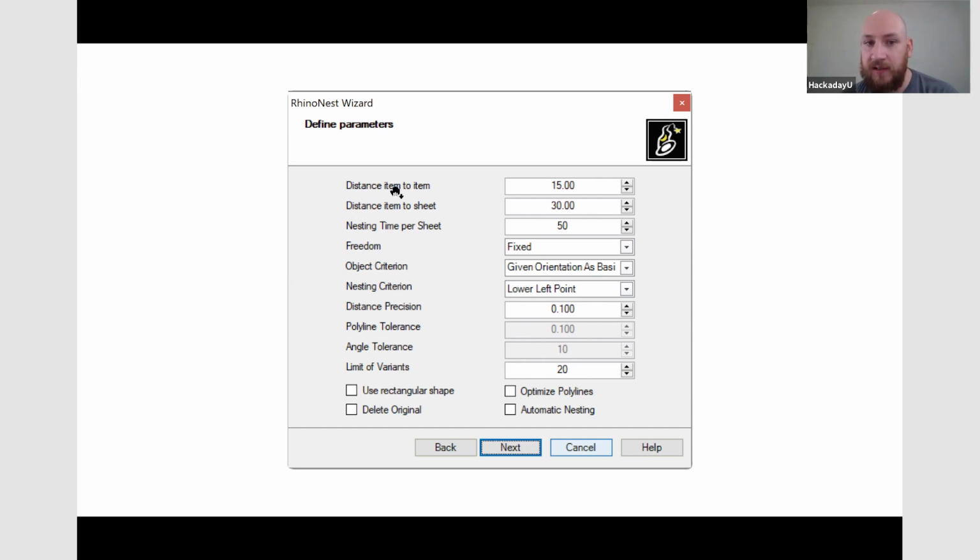And then in millimeters, because I did it in millimeters, distance item to item. So it's going to do that. Distance item to sheet, that's the border on the edge in case I've got some screws or some hold down to hold that material down, but I don't want the router bit to go anywhere near the screw because that would damage the router.